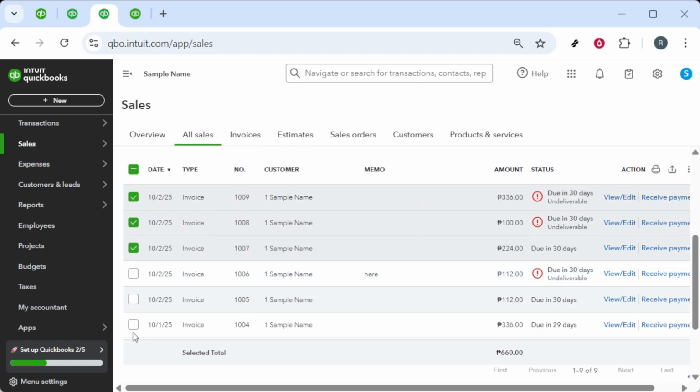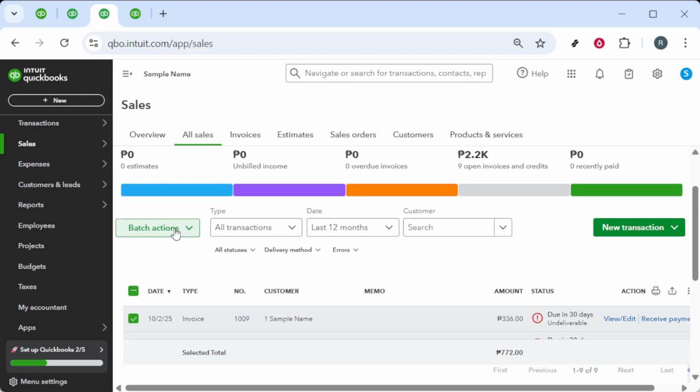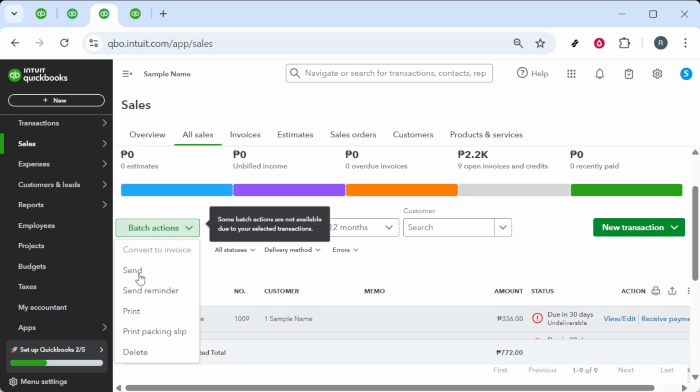With your desired invoices selected, move your attention to the Batch Actions menu. This option is usually positioned at the top or directly above your list of invoices. Click on Batch Actions, and you'll see a few different options appear. From this drop-down menu, select Print.